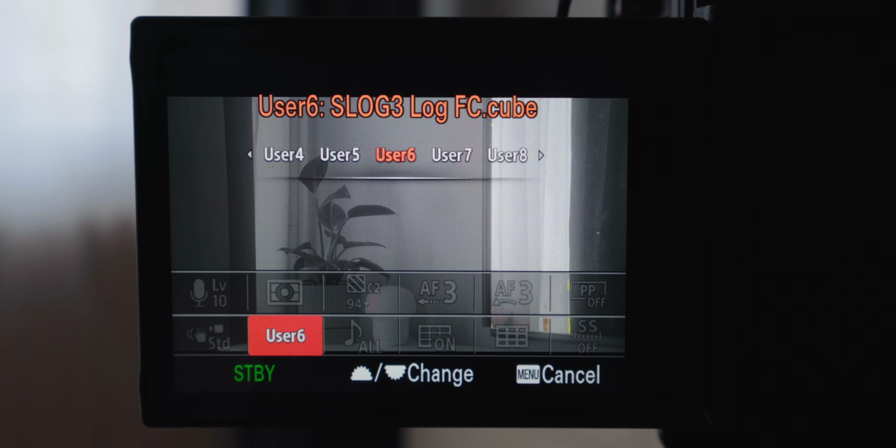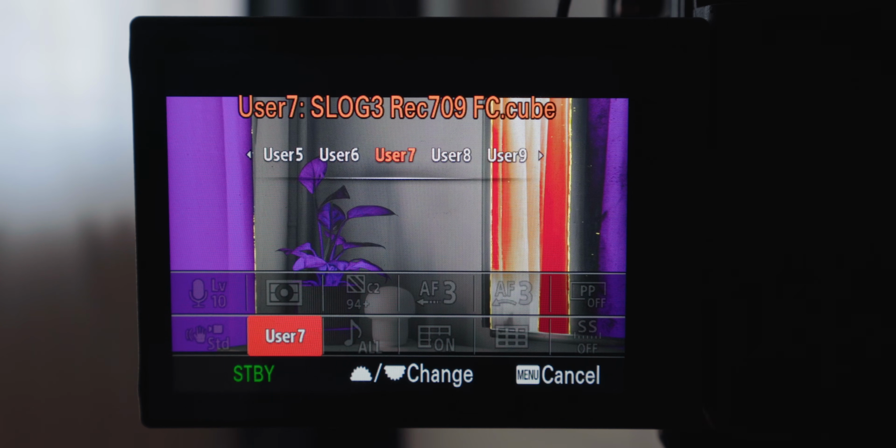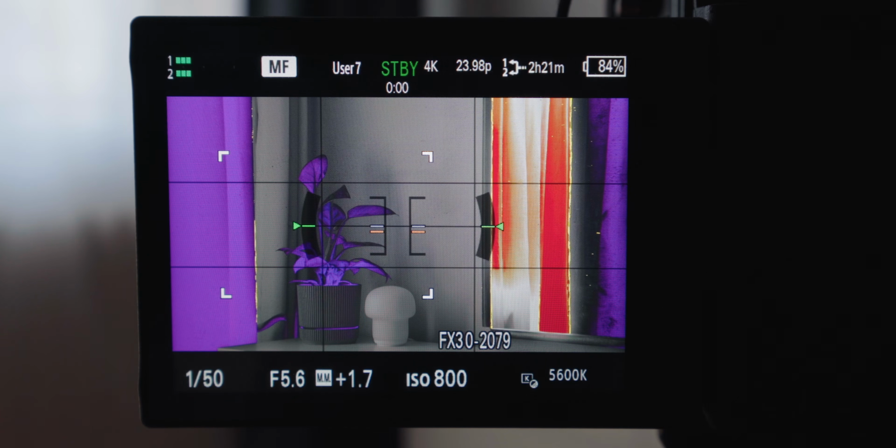But if I want to protect my shadows, it's a bit of a different story. Because if I turn on the Rec709 false colors again, we see that there is a lot of purple in the shadows, meaning that they are too dark.